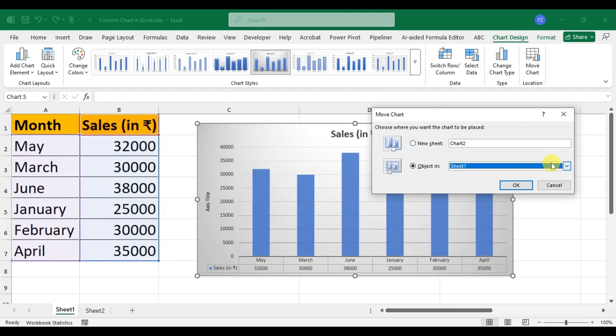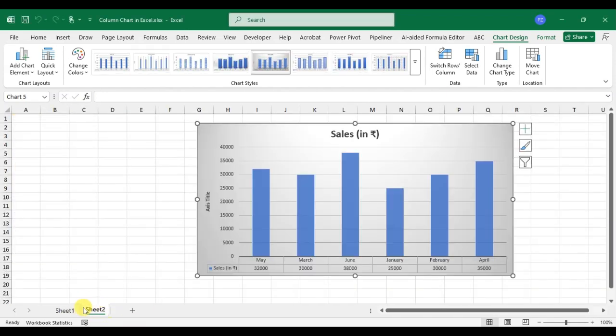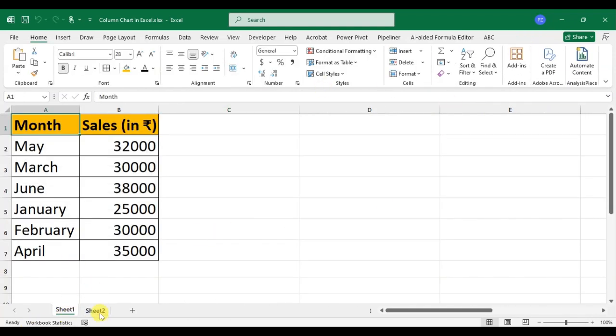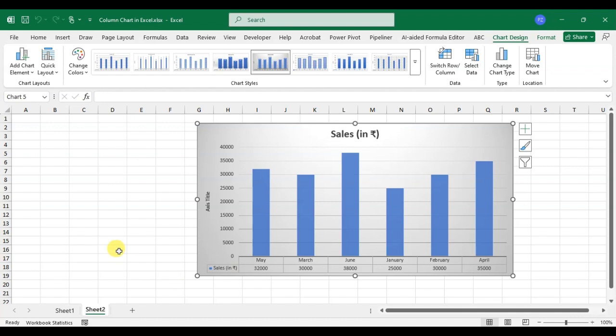In Object In, you can select the drop down arrow and you can see Sheet 2 is showing. Select Sheet 2 to move the chart to Sheet 2 and click on OK. Now you can see in Sheet 2 the chart is showing. In Sheet 1, only data is showing. So this is a way you can move the chart to another sheet. You can create a new sheet also.